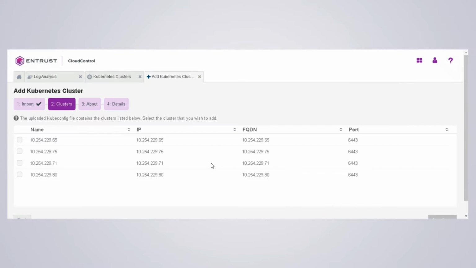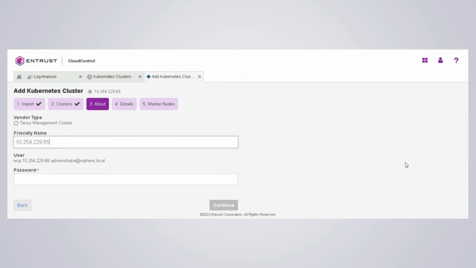I'm going to click continue. And here I have all the clusters that are in that config file. So I'm just going to pick this first one here, which is the management cluster. And I'm going to click continue here. As you can see, for the vendor type, it detects a Tanzu management cluster. I can give it a friendly name. I'm just going to call it the management cluster. And I have to give the password for the administrator at vsphere.local. So I'm going to give that password. Then I'm going to click continue.